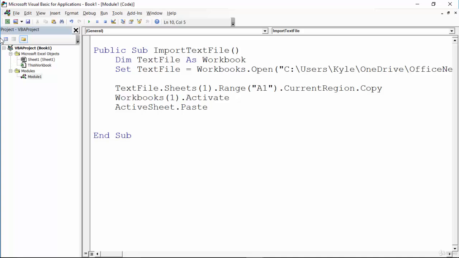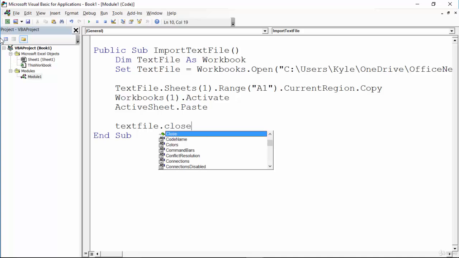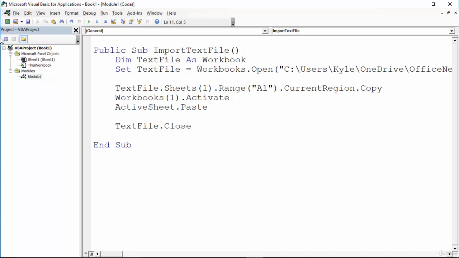Now, one last piece of code here, and then we'll try this out. I now want to close that text file. So I'm going to get back into the text file, which is making reference to that April 2015 sales.txt file. And what do I want to do with it? I want to close it. There we have it. Very simple.